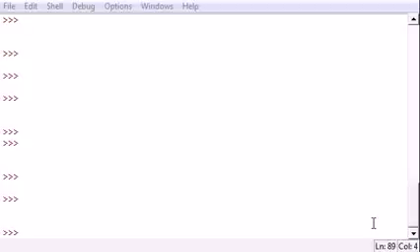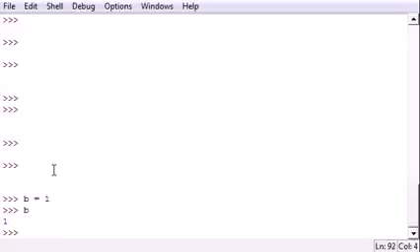Now, a loop pretty much allows you to do a certain block of code multiple times without typing it multiple times. The first type of loop I'm going to show you is called a while loop, W-H-I-L-E. Let me go ahead and make a basic loop. First thing we need is a variable, and I'm going to make a variable called b and set it equal to 1.